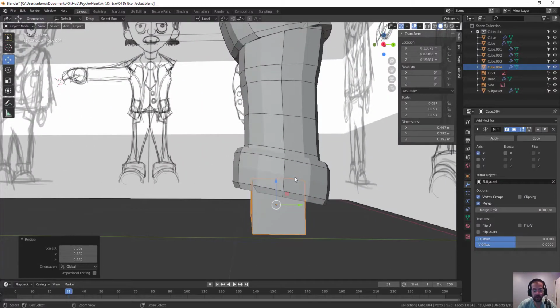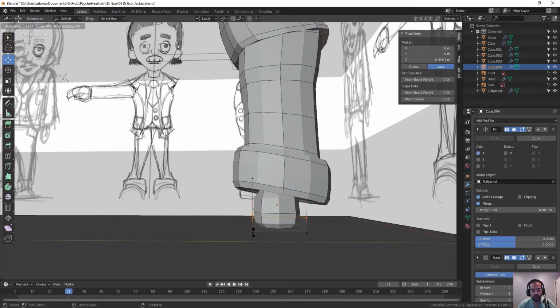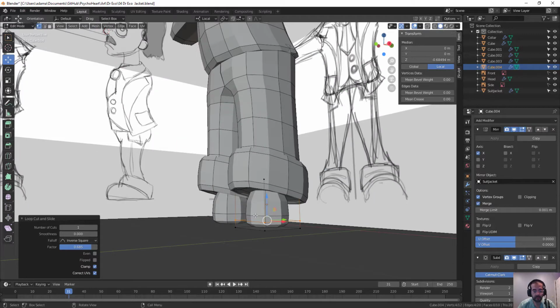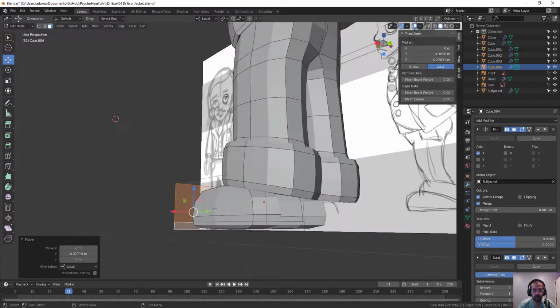All right, and then I'm going to go ahead and hit Control 1, Control R. Oops, sorry, let's make sure we're in edit mode. Control R and bring this down. And I'm just going to select these two front faces, pull them forward, and just sort of shape out this cartoon foot.